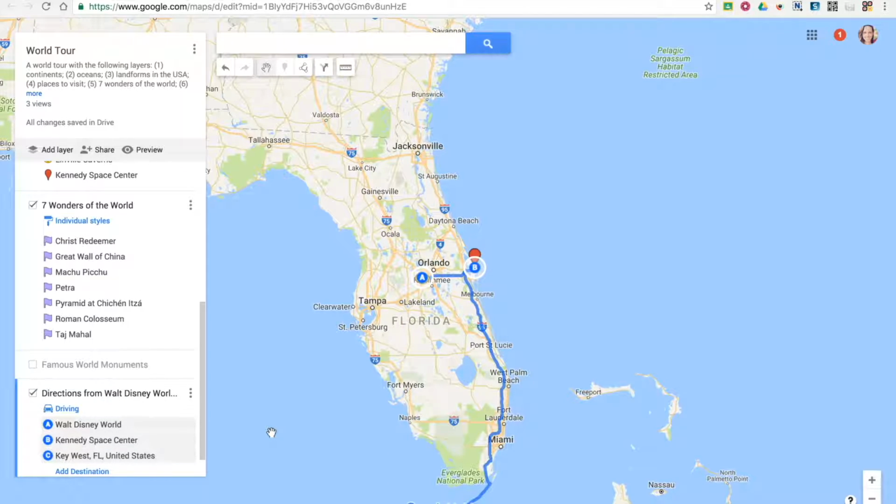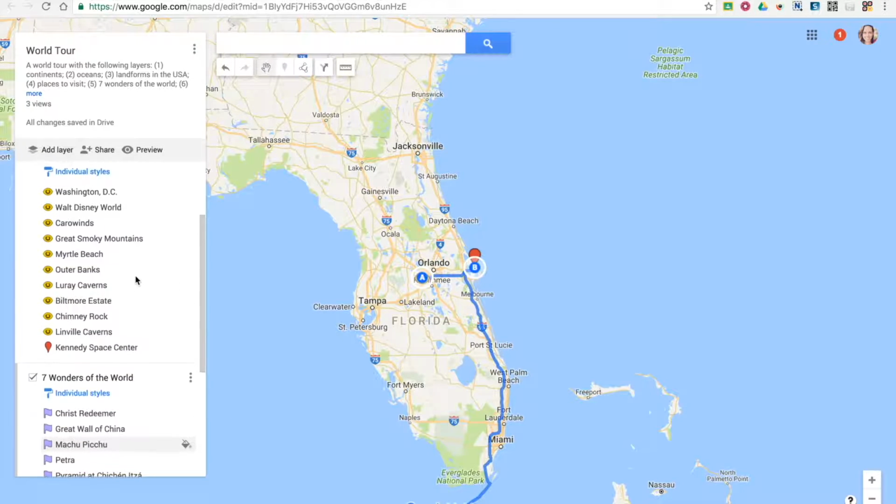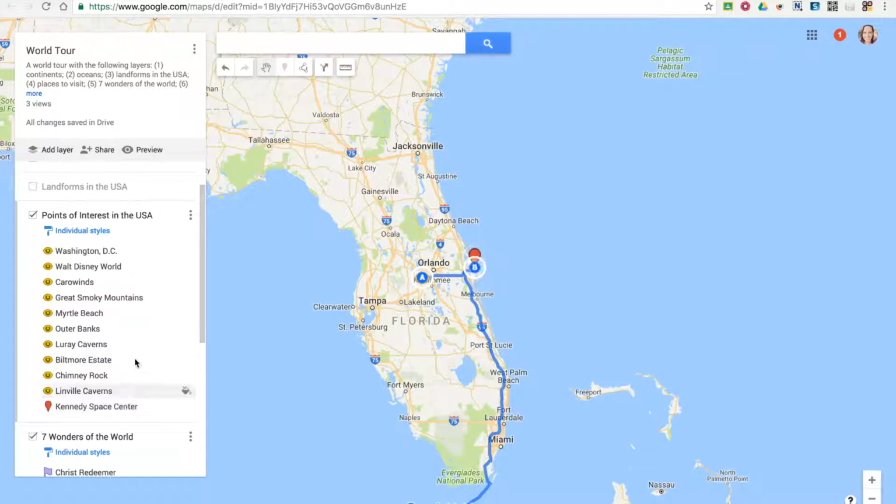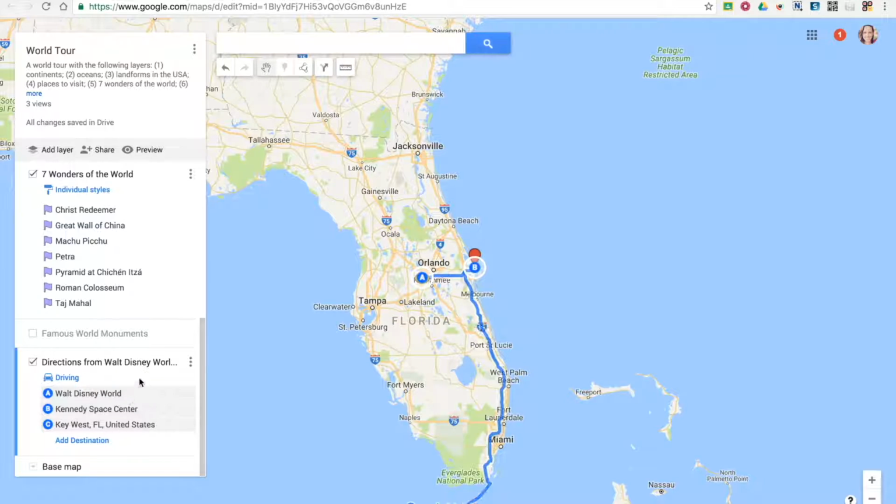Now one thing I want to make sure that you know is that this does automatically create a separate layer. So notice how this is separate from my points of interest layer. Even though Walt Disney World and Kennedy Space Center are located here as part of my points of interest layer, any sets of directions are going to be given as a separate layer so that I can turn them on and off.